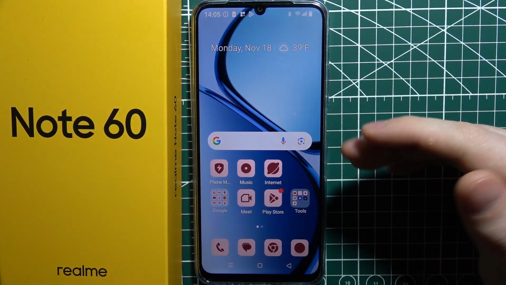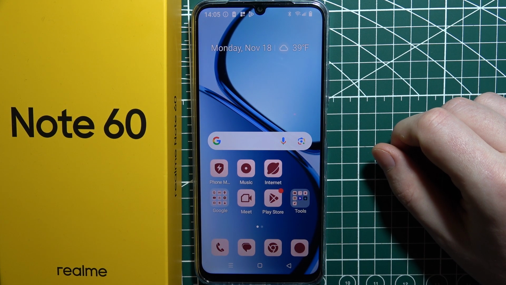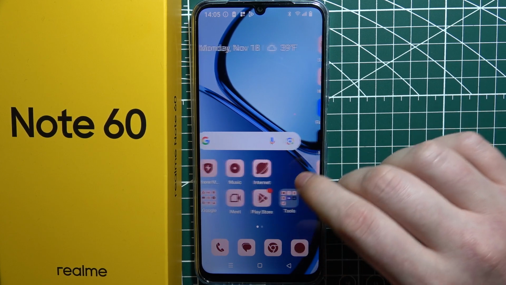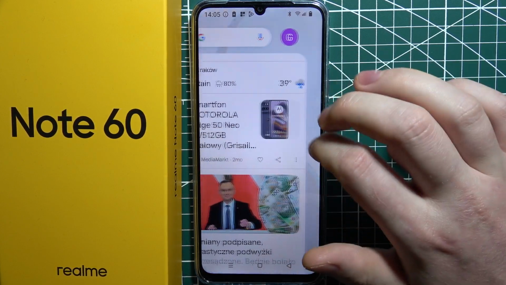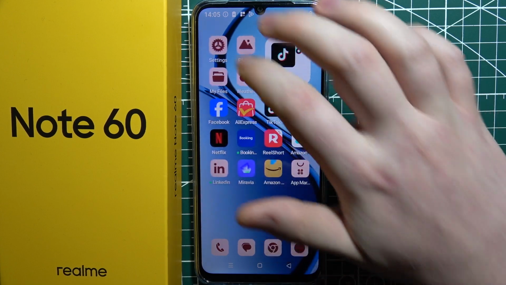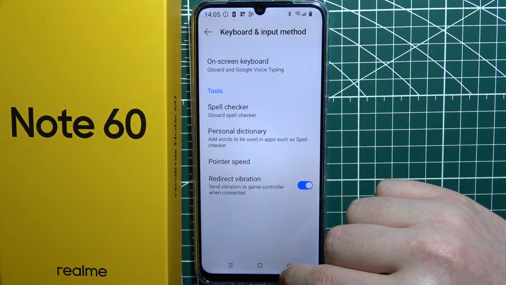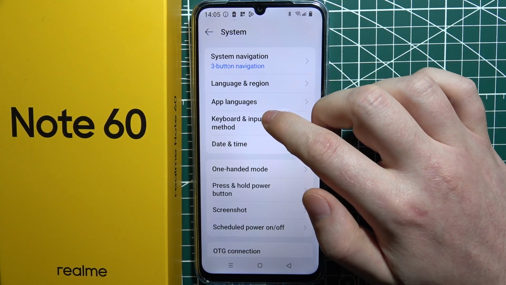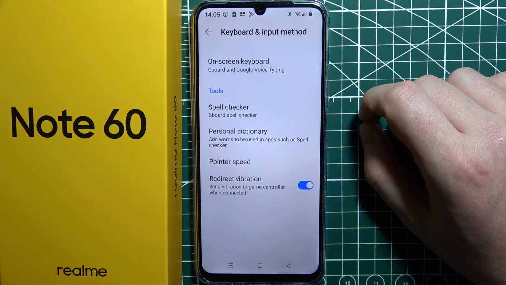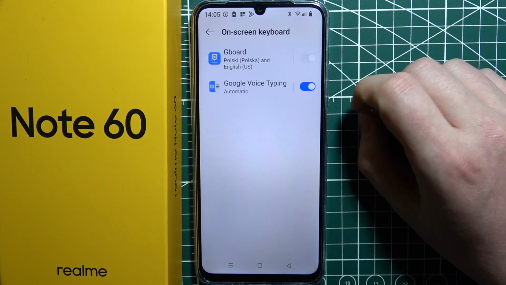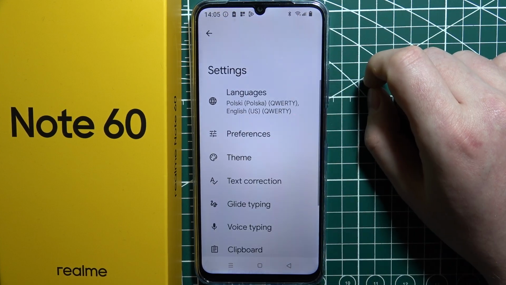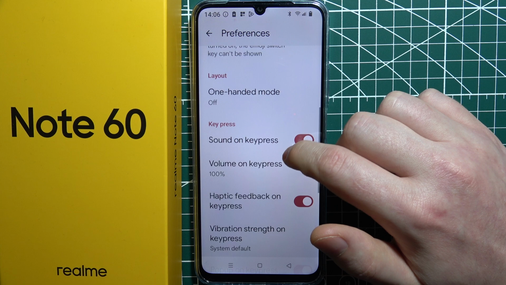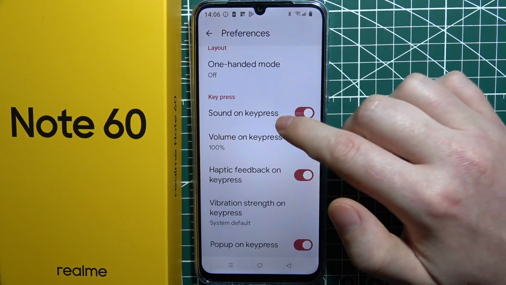To enable or disable sounds on key press in keyboard for Realme Note 60, first we'll need to launch our settings. Then navigate all the way down to the system and go for keyboard and input method. Now the first option is on-screen keyboard. Select the Gboard and scroll down to preferences. On the bottom of preferences, you can find sound on key press.